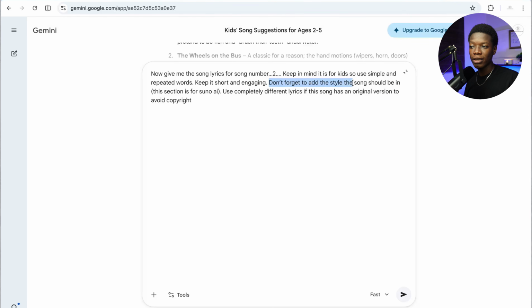So it continues to read, don't forget to add the style the song should be in. That is, this section is for Suno AI. Now this is the platform we are going to use to change the script into actual music. That is, the lyrics into actual music. Don't worry, we'll get there in just a second.